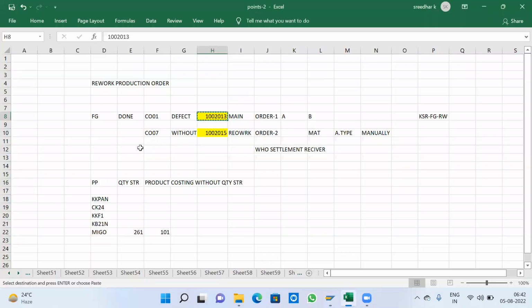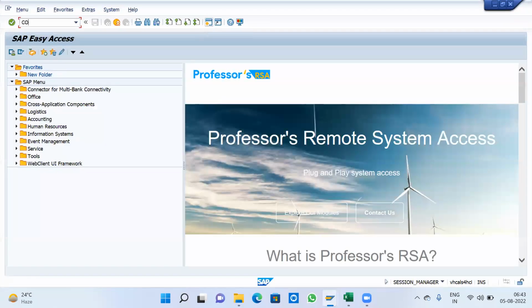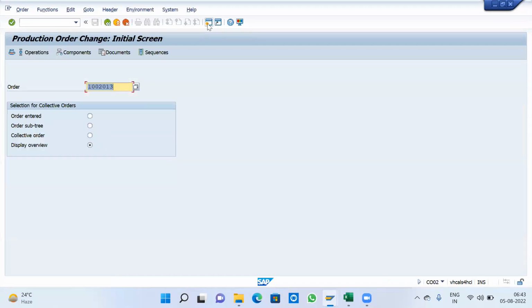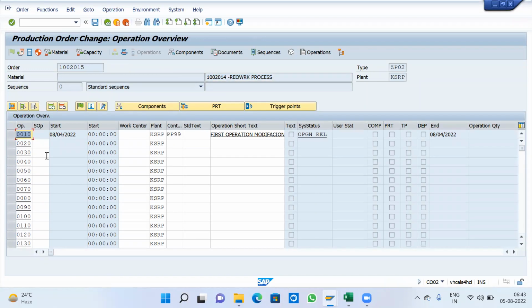Then here for the second production order, this one, copy. Suppose I wanted to add some extra machinery and extra manufacturing process because of a defect. Suppose this material has a manufacturing defect. So we only give an activity confirmation for this. Before going to that, go to CO02. This is the production order. Here operations we need to give. Reference means automatically for the second operation: for the first operation we gave the reference operation unit and the control key PP99, whatever we gave.